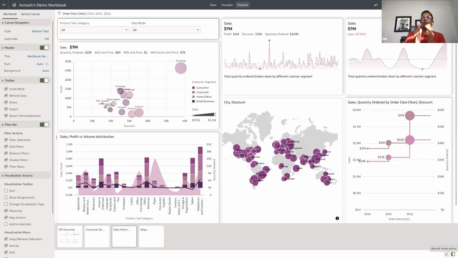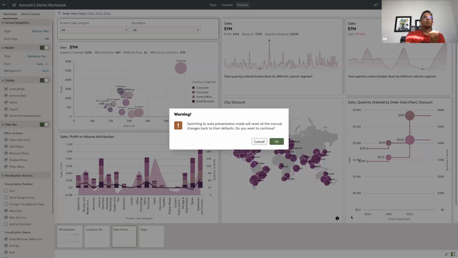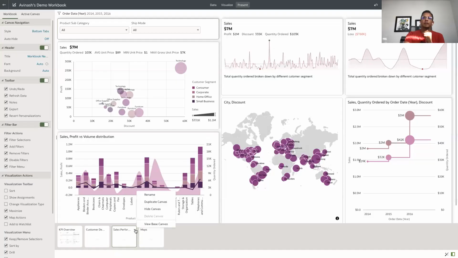So at any given point in time, when you switch from manual to auto mode, it's going to erase all of the customizations that you've done in Present, and it's going to re-image from Visualize and resync to the content that you have in Visualize, right? For example, let's just say that I am still in manual mode. I duplicated this canvas, right? For whatever reason. Now, I know that I messed up my presentation flow.